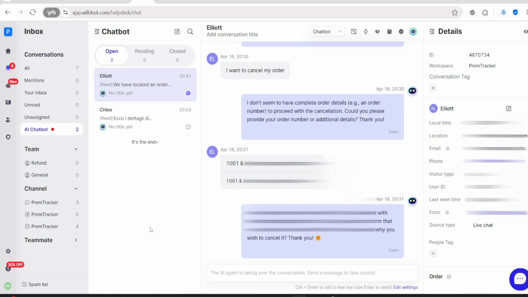So like I say, that's another great thing about Willdesk. It actually allows you to create a consolidated inbox. And if it ever does need to feed information back to you that it can't handle, it will just feed this back to your inbox, and then you can go and deal with it as well.